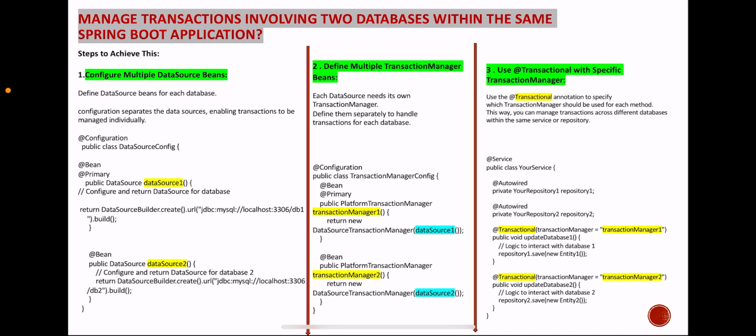This is a very short video on how you manage transactions involving two databases within the Spring Boot application. This is a very common question, and the interviewer will ask you if you have used more than one database in your Spring Boot application.